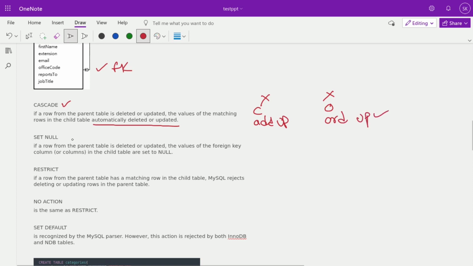Apart from that, MySQL provides SET NULL. Suppose you are deleting a customer; then in the order table, the rows mapped to that customer get set to null. If you want that kind of functionality, you can use SET NULL. Restrict.